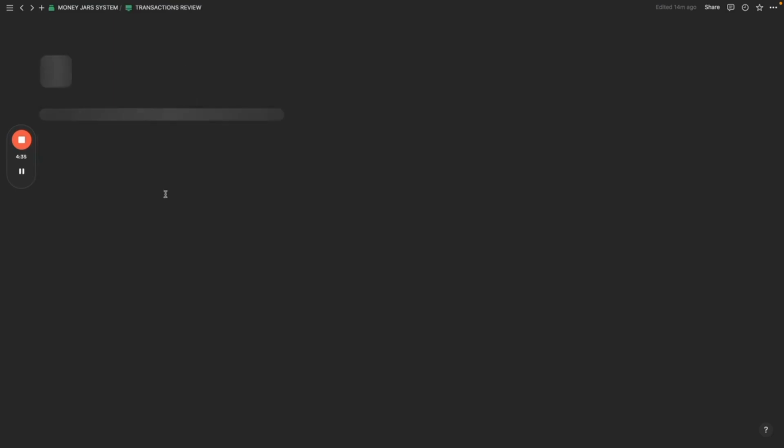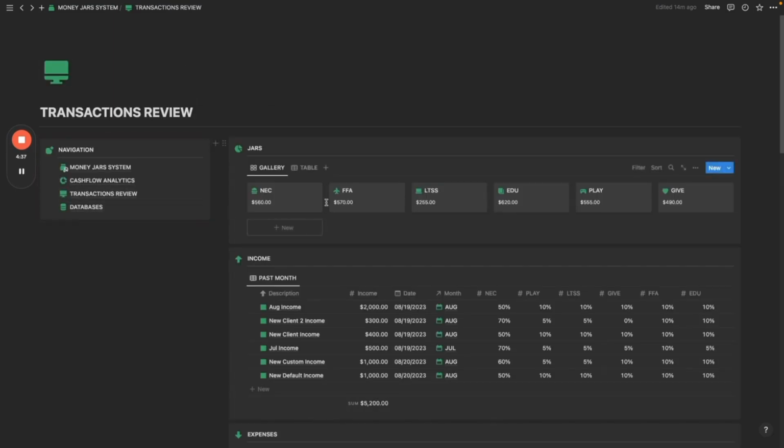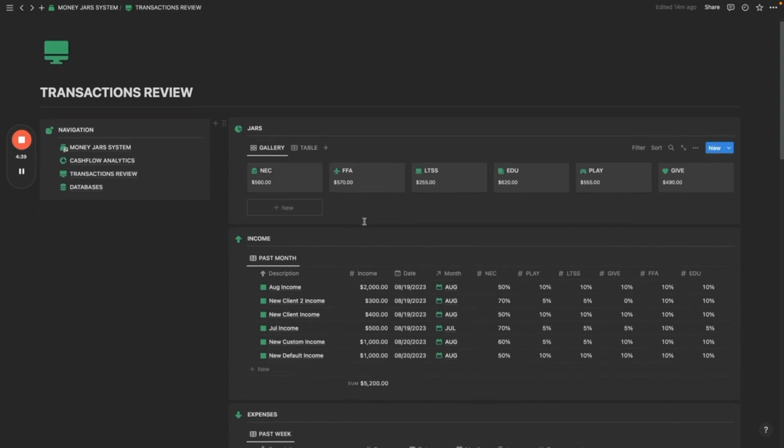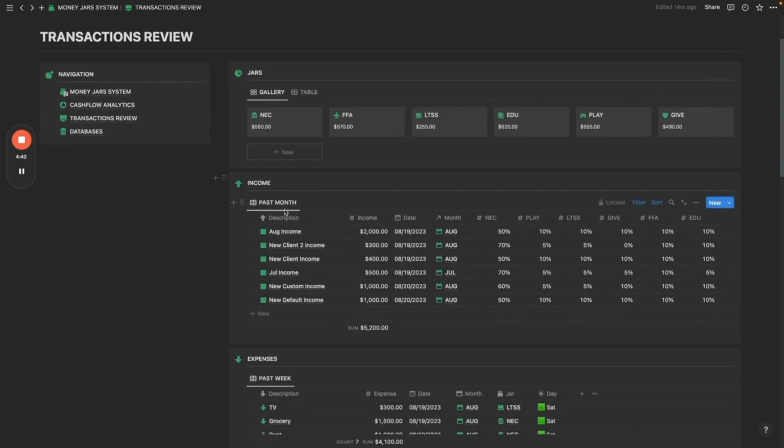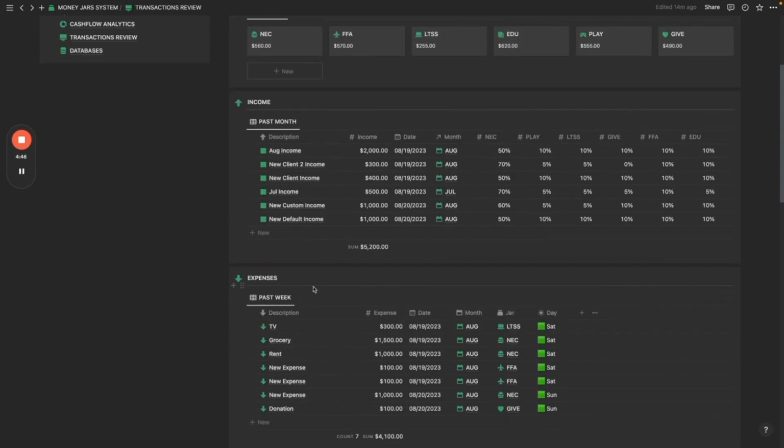Lastly, we have the transactions review where you can see the detailed transactions that you've made for the past month, which is for your income, then the latest transactions for your expenses this past week.